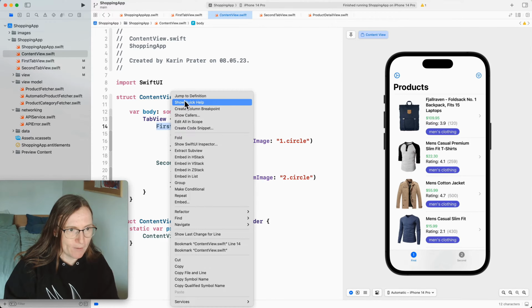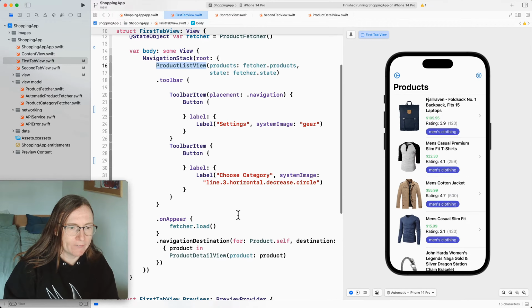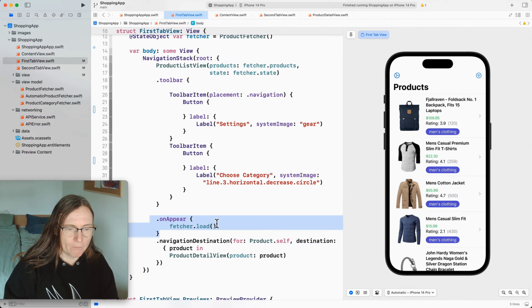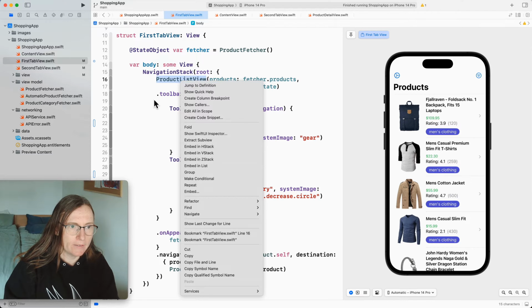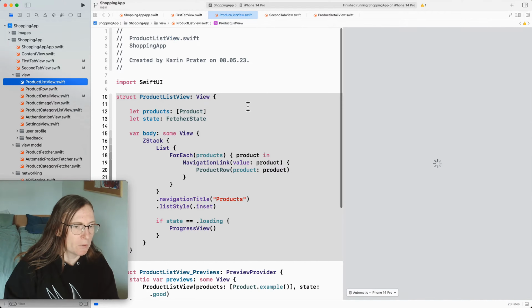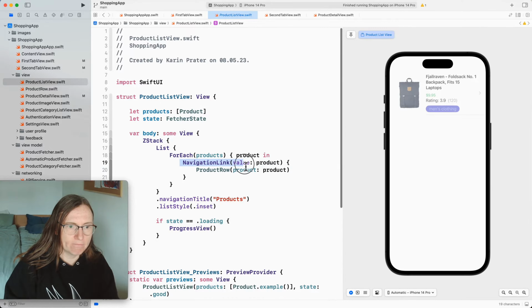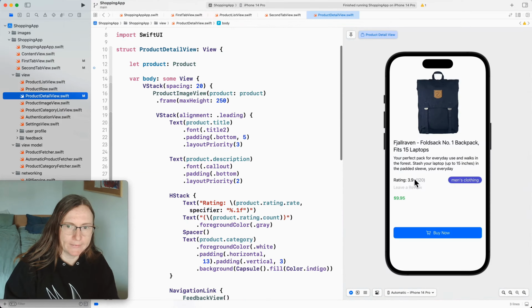Let's go to the first tab view. I have here this product list view where I show all the products. And when this view appears, I'm loading, so I'm fetching all of the products. I used a navigation stack. And you see here the navigation destination with product type, where I show the product detail view. The product list is just a for each, where I show with links each of these products. And the product detail is here this simple view.